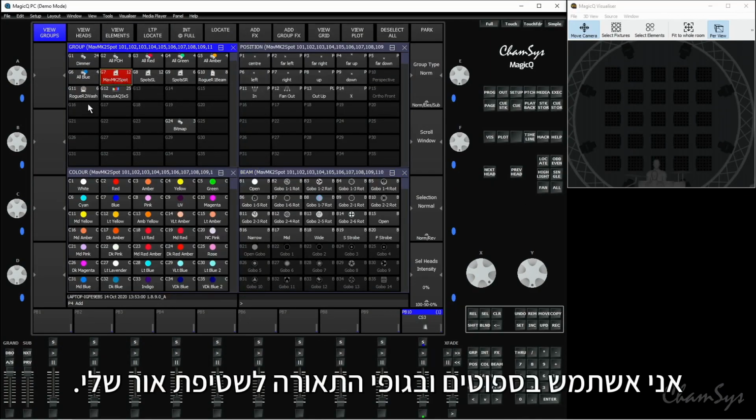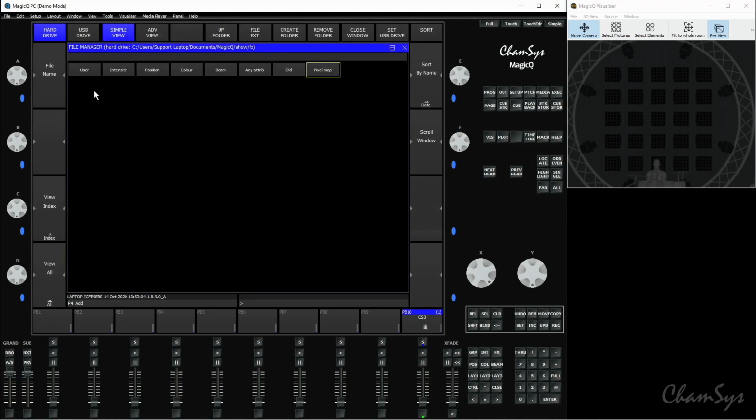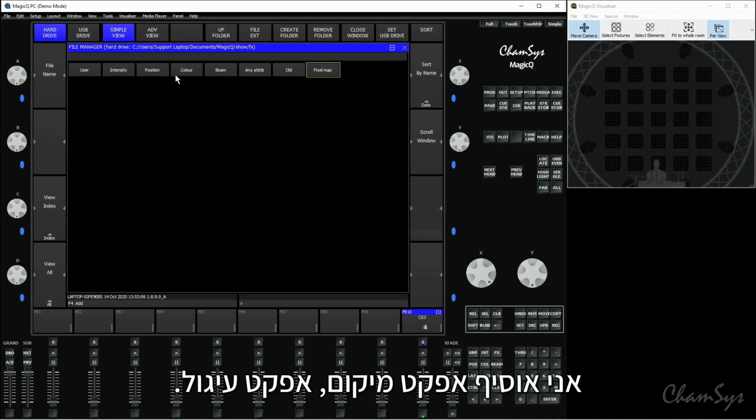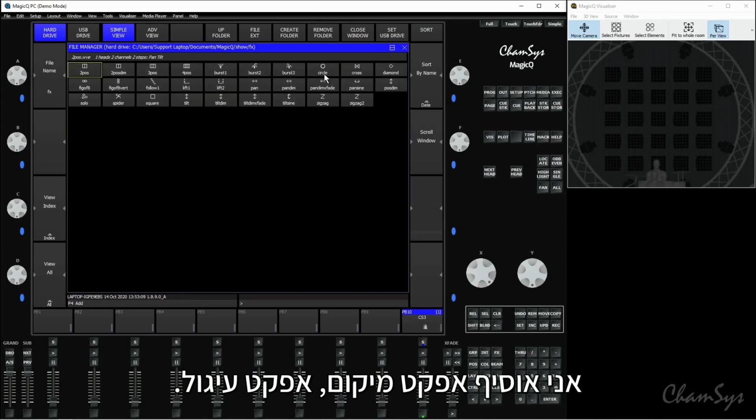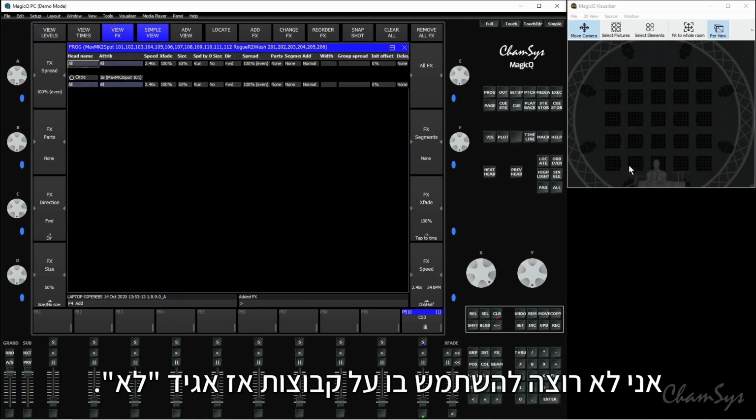I'm going to use my spots and my washes. I'm going to add an effect. I'll do just a position effect and say a circle effect. I don't want to use it on groups. I'm going to say no.